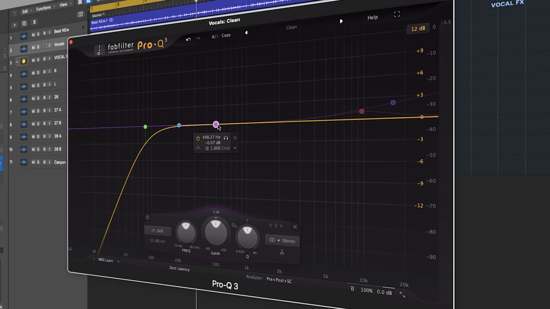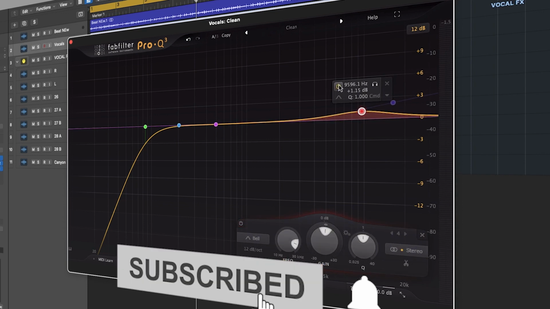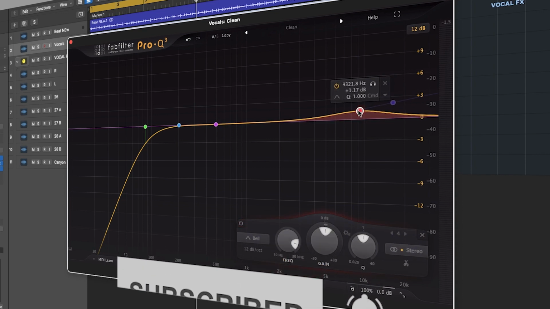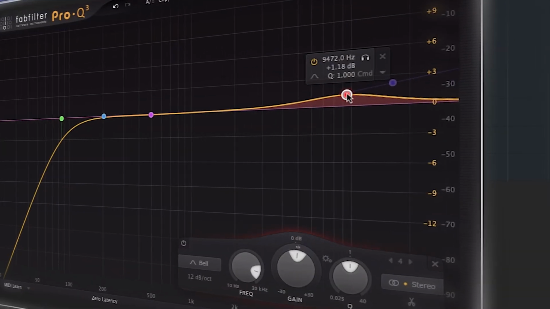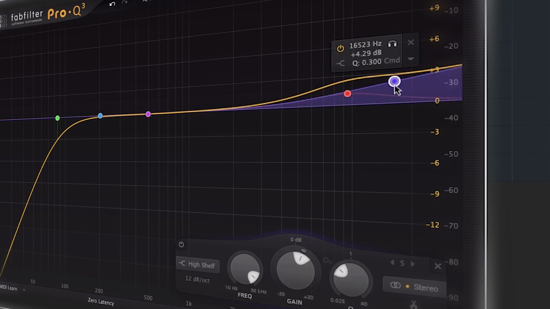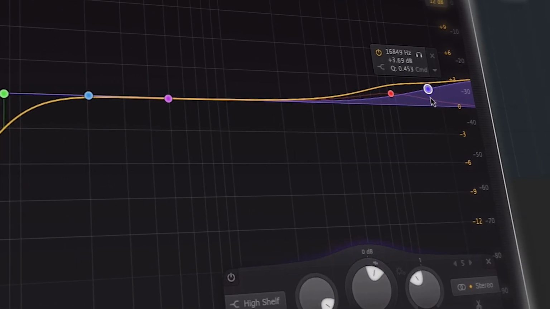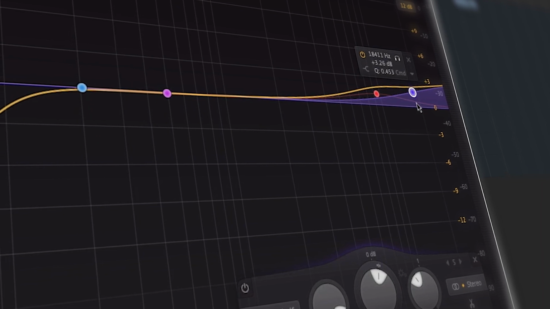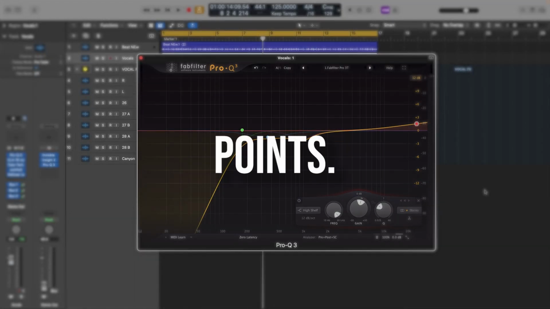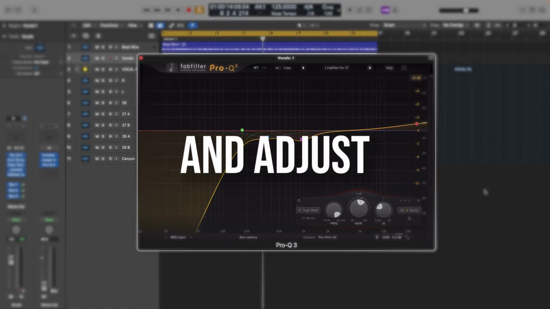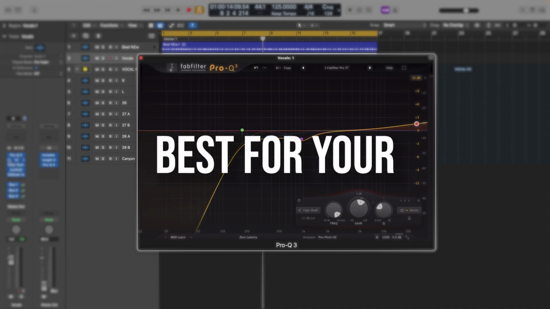Add a gentle boost in the higher frequencies, around 8 or 12 K, to add some brightness and clarity to the vocals. Add some air in the higher frequencies at 16 K and above. Doing this with a gentle curve adds some pleasant brightness to your vocals. These are just starting points. Always trust your ears and adjust according to what sounds best for your specific track.